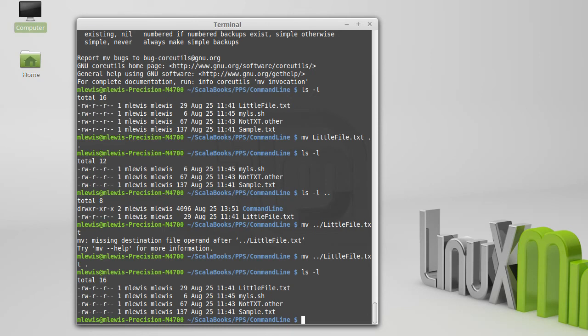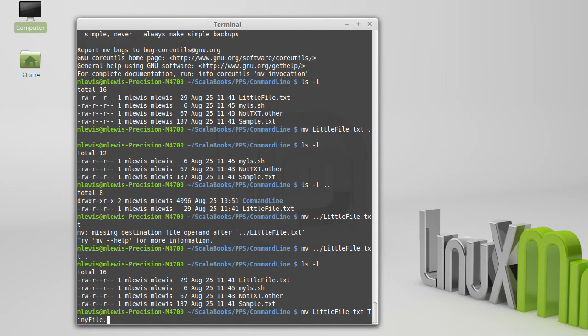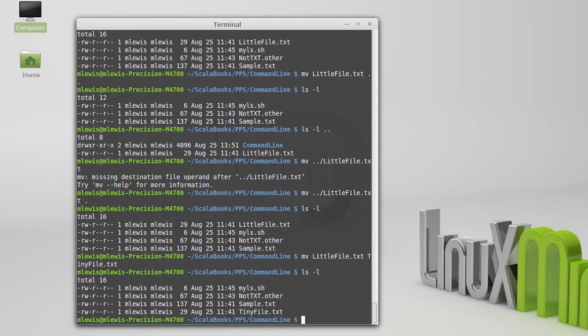What if I decide I don't like that name? Well, I can move little file to tinyfile.txt, and now we have tinyfile instead. So that's the mv command.